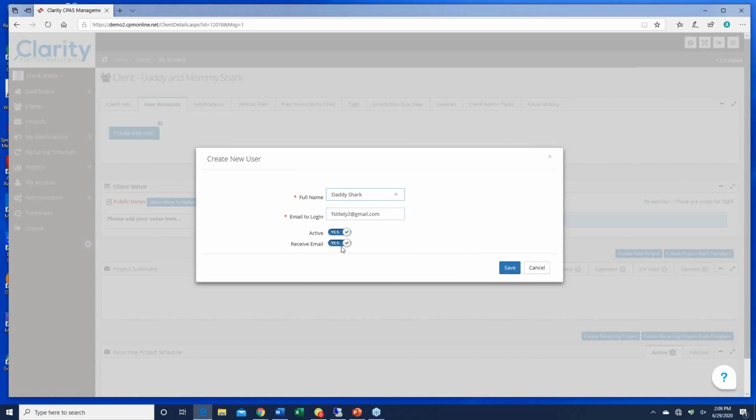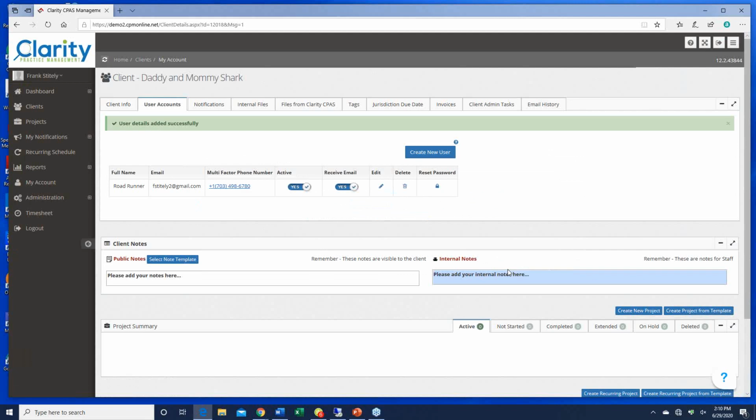Is this user going to be active? And is this user going to receive system emails? This mostly just applies when you're turning people off. For instance, if you have a divorce situation and you want to deactivate somebody from an account, or for instance, if the controller leaves. So I'm going to hit the Save button.